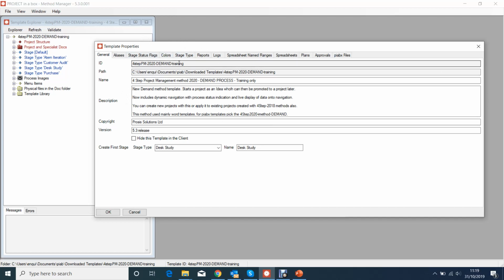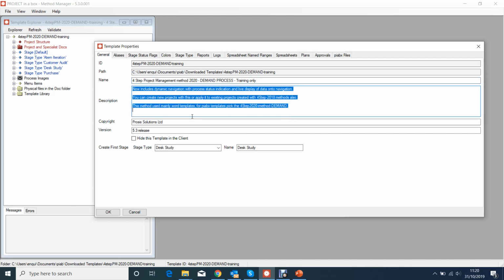Here we've got the ID of the method and its display name, and when you first copy an existing method it will have the same details here, so the same display name and description. And when you're creating your project in the main system, that can make that a little bit confusing because it'll show up as two identical methods. So it's good to change this name, and it's also good to change the description to reflect the changes that you've made into this particular method, and you can put in here whatever you want to.